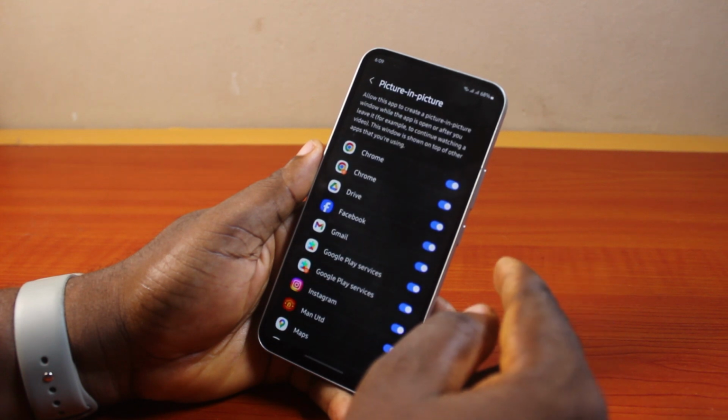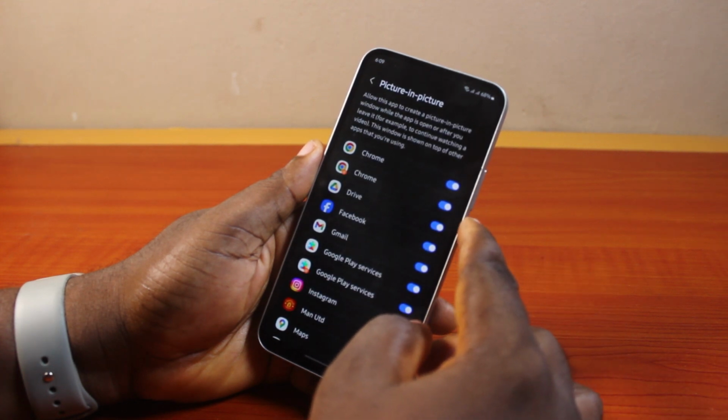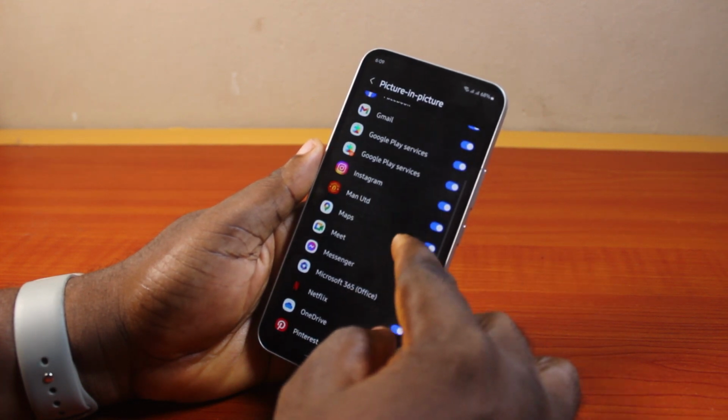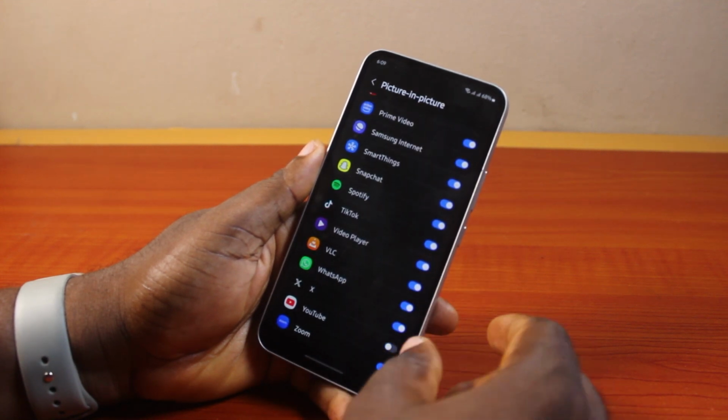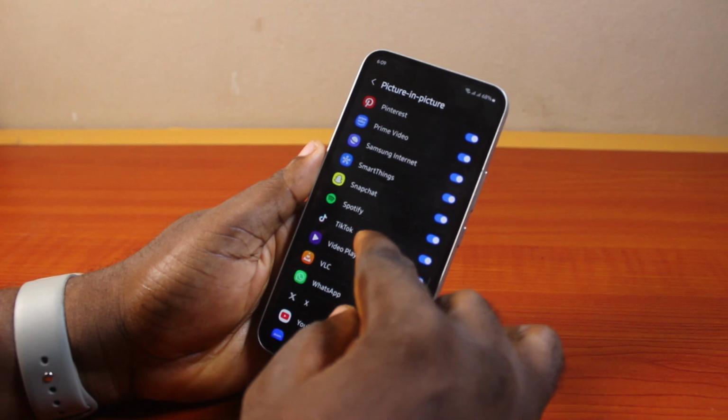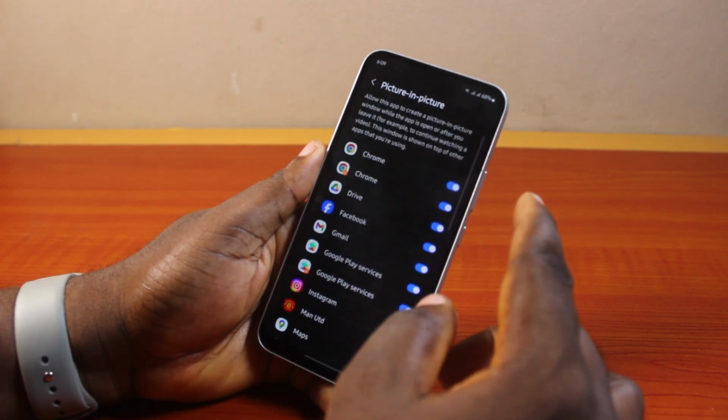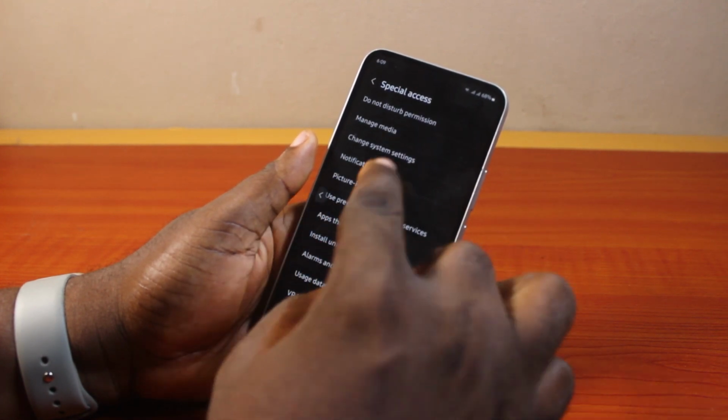Once you selected picture-in-picture, here you want to select the application where you want to use picture-in-picture. So if you want to use it in any of these applications, just make sure they are toggled on, so that whenever you're using this application, the PIP is going to work. Then once that is done, you can now exit the page.